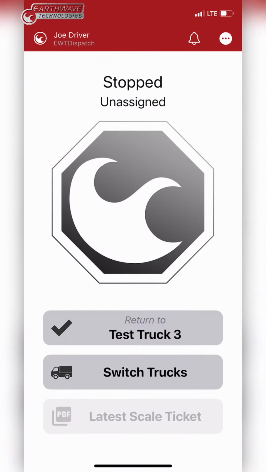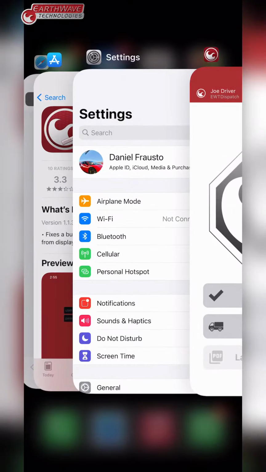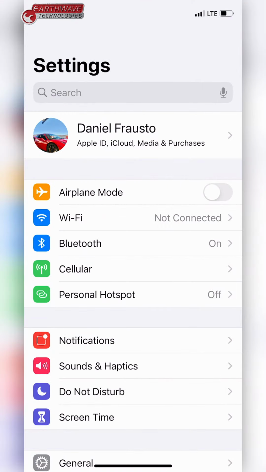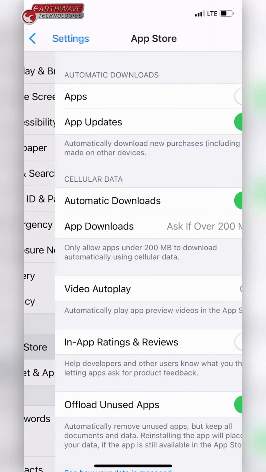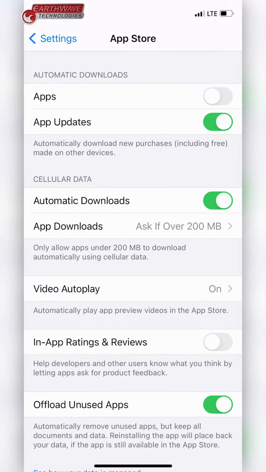To avoid having to manually update the app on a regular basis, automatic app updates can be enabled on your device. You can go into your App Store settings in order to enable this option. Here's an example of how this can be done on iOS devices. Once again, make sure the toggle is enabled before you leave the settings screen.